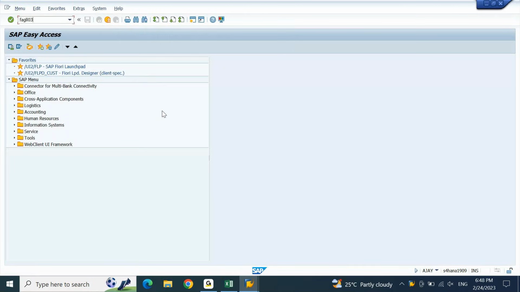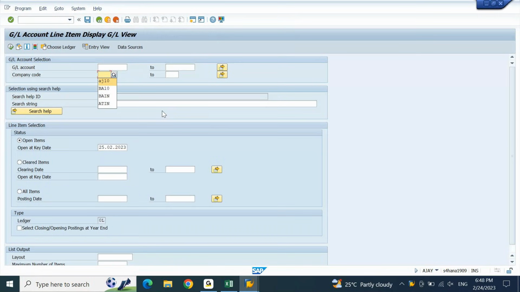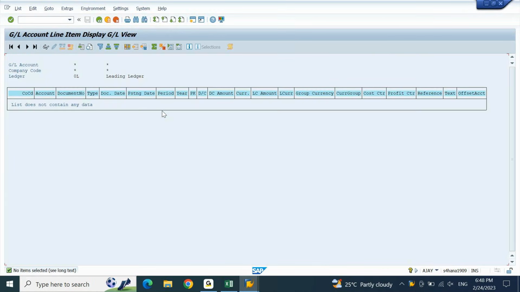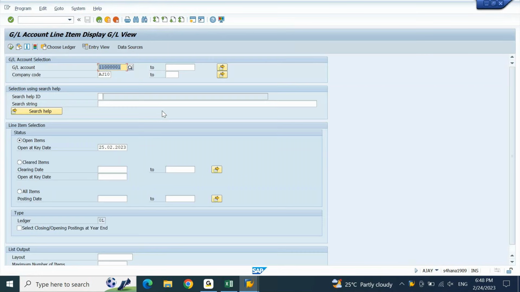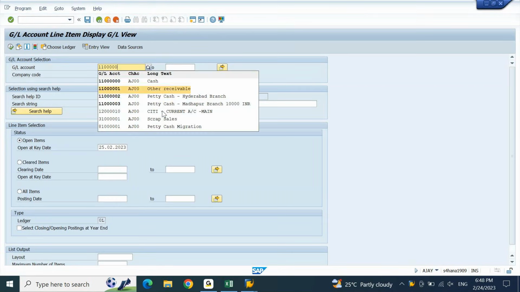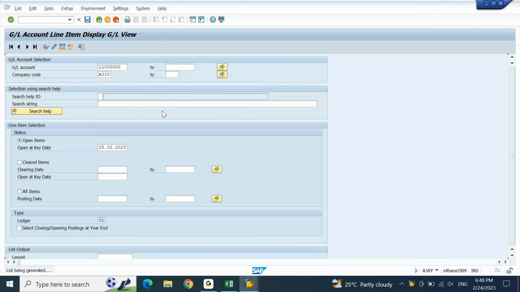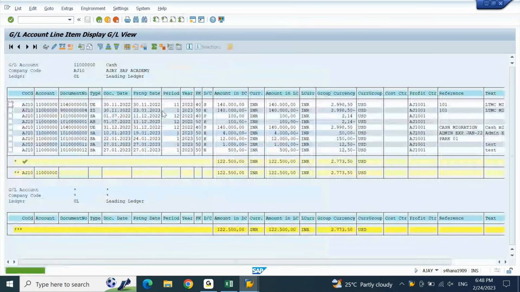FAGLL03. Let's say currently there is nothing in this cash. Assuming like this, if there are 40 line items, you will have to record 40 transactions like this. This is not an open item management, this is a line item. If it is open item, what you will find? You will find a red radio button, right? Open item radio button will be displayed for your open item management.